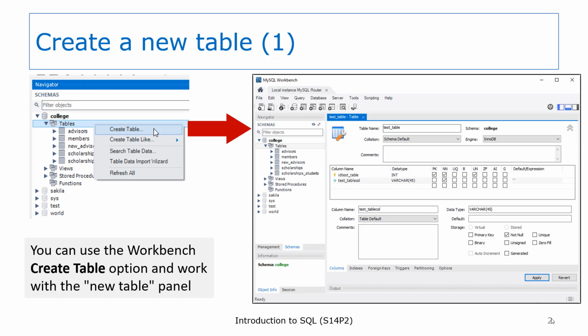To create a new table in a MySQL schema, go to the schema in the Workbench and right-click the table's item. On the pop-up menu, click the Create Table item as shown on the left side of this slide. That opens the New Table panel, shown on the right side of this slide. You start by entering the table name at the top of the panel. You can enter comments that describe the table.